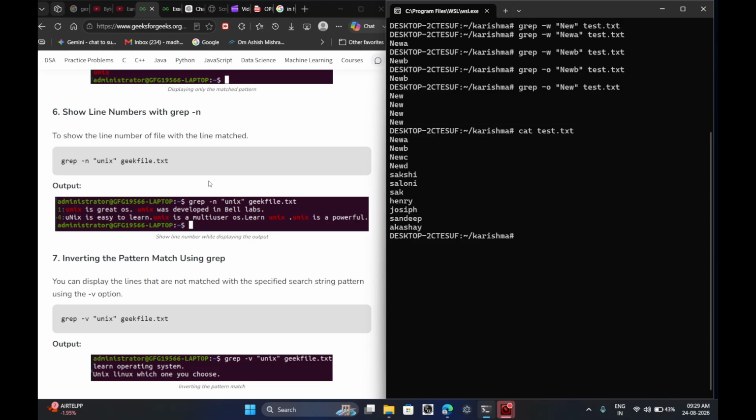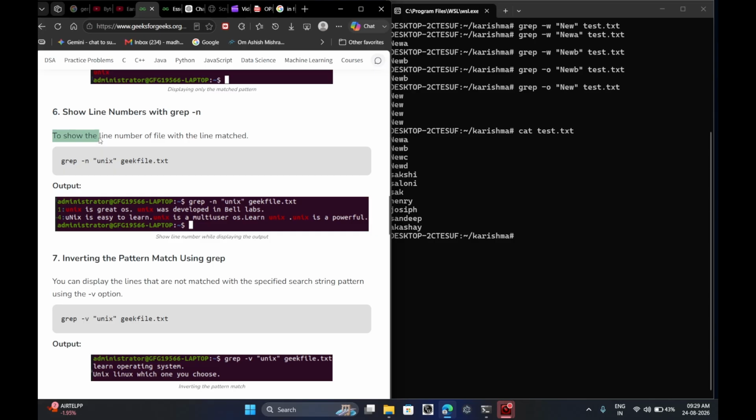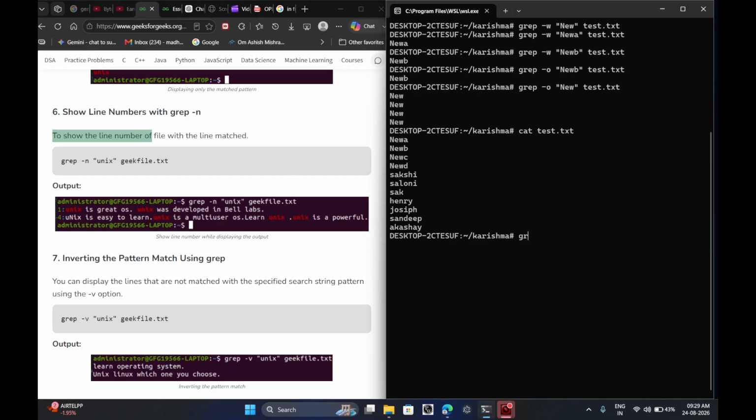Now let's go for the next one, that is showing the line number with grep -n. That means it will show us the line number and the word, in which line it exists. For example, I will use the command grep -n, then I will write the data sak, and then the file name, text.txt. Enter. So it is giving us that in the fifth line we have sakshi, and in the seventh line we have sak. So it matched the word sak in both lines and gave the line number as well as the word that exists in that line.